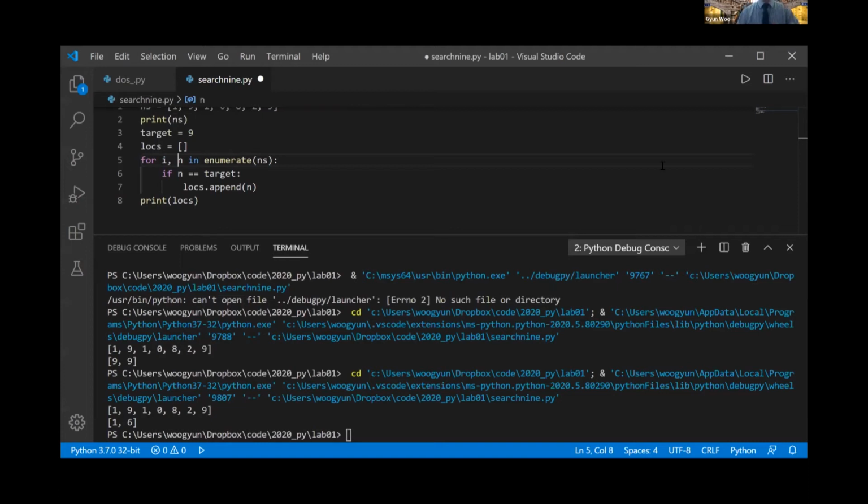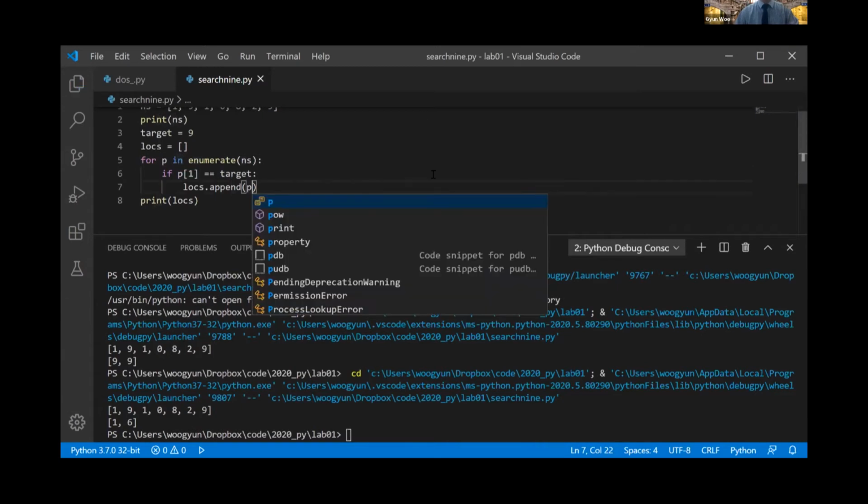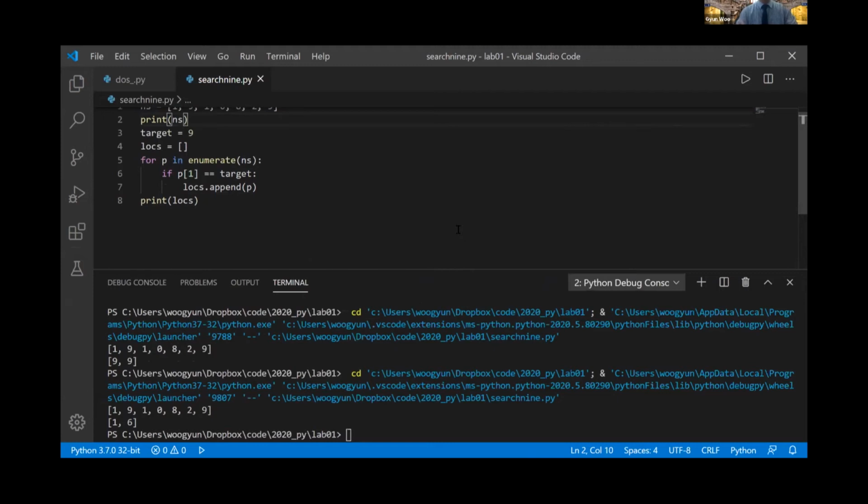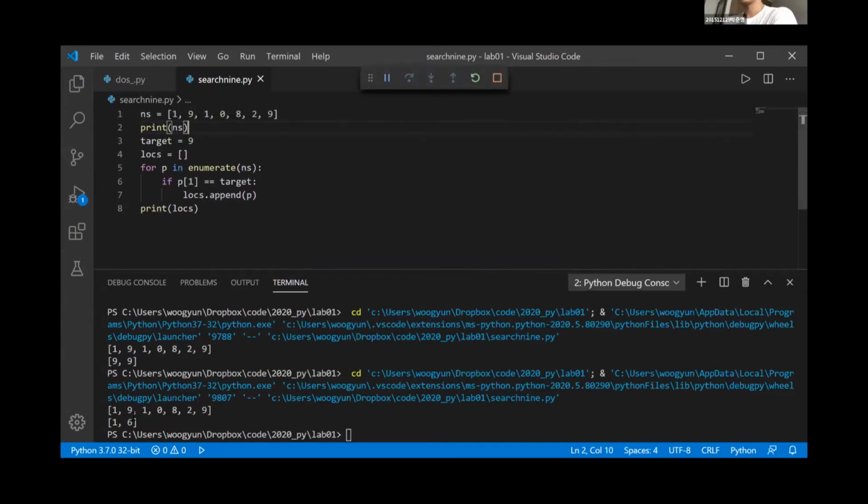So let's take a look at what's going on with the enumerate. Okay, so let's just enlarge this. We're showing the whole code. So can you see? The second component is the value of n, and the first component is the index. So you can safely add the index here, p0. Then you get a similar result, but in this case, you are just adding the index of 9, okay?